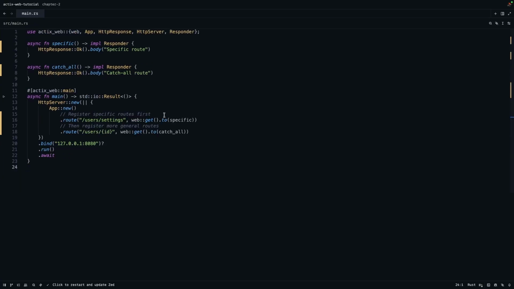It's also important to note that routes are matched in the order that they're registered. So more specific routes should be registered before the general ones. For example, if a catch-all route is registered first, it will match all requests before more specific routes can be checked. So you just want to make sure that your catch-all route is at the end of your app initialization. If you register the /users/{id} route before /users/settings, then the ID route will match /users/settings, and it will assume that settings is actually the ID parameter, and your /users/settings route will never be hit.